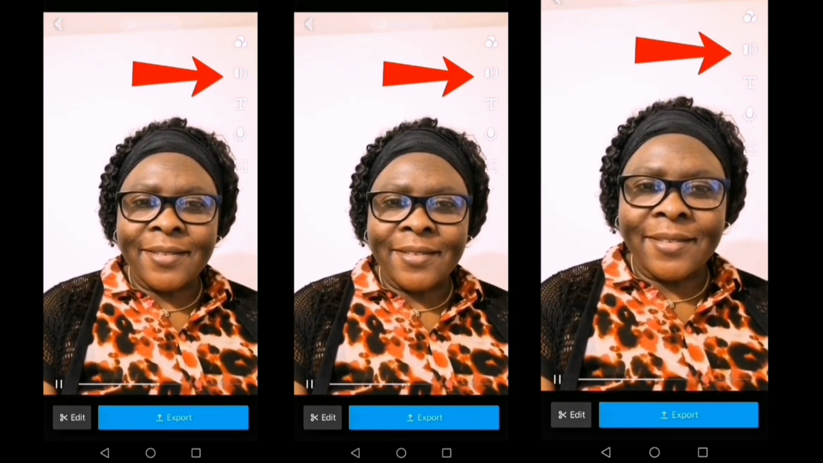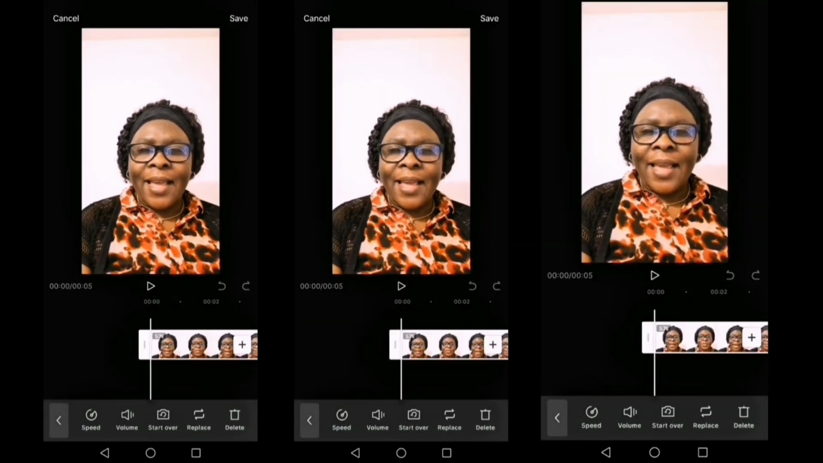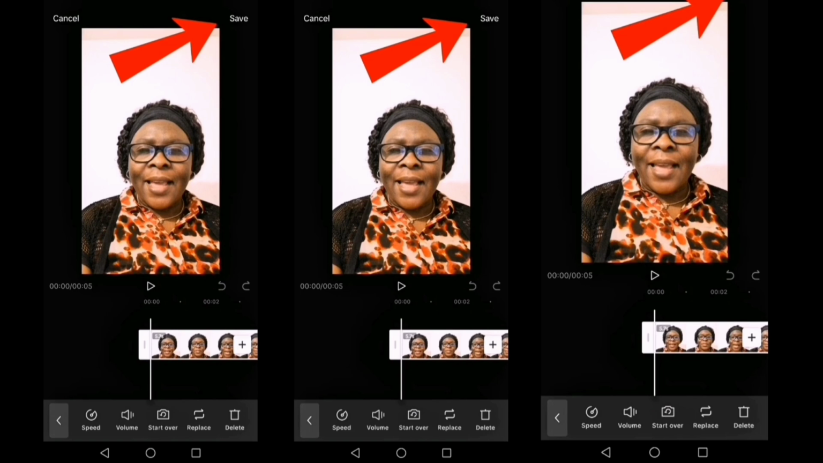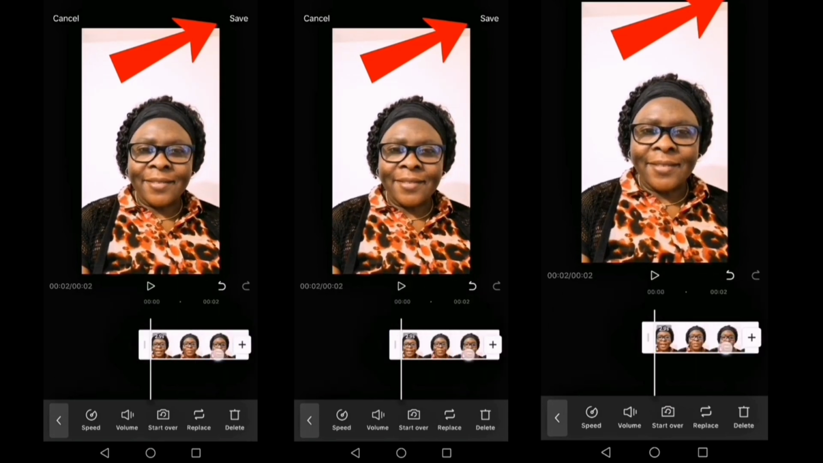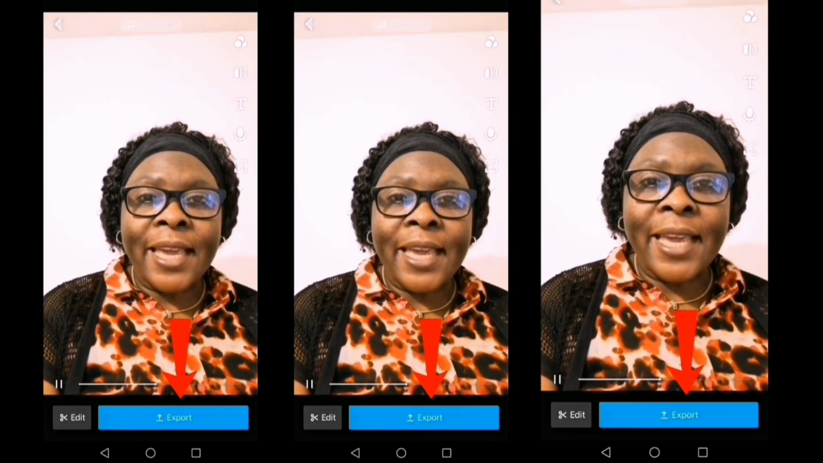And to do that, just click on this second icon at the top right corner. It will take you to the edit section. When you are done editing, just click on Save at the top right corner. Then tap here to export your video, and that's it.